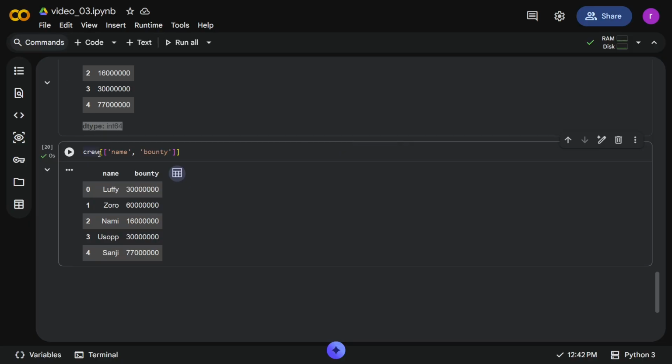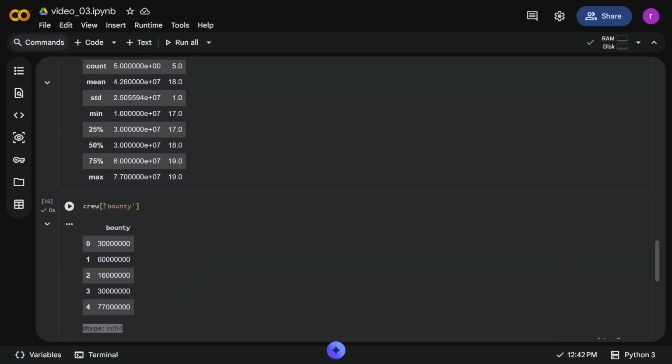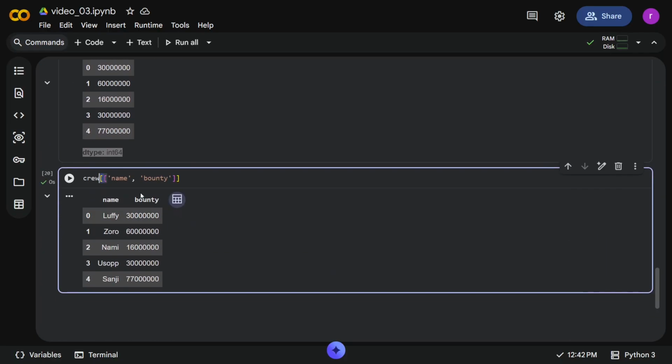So important, double brackets. The outer ones are the indexing operator we saw over here, this bracket notation. And the inner ones create a Python list, and the Python list is of column names. And what we get back is a data frame because we are selecting multiple columns. So this is a very common pattern.